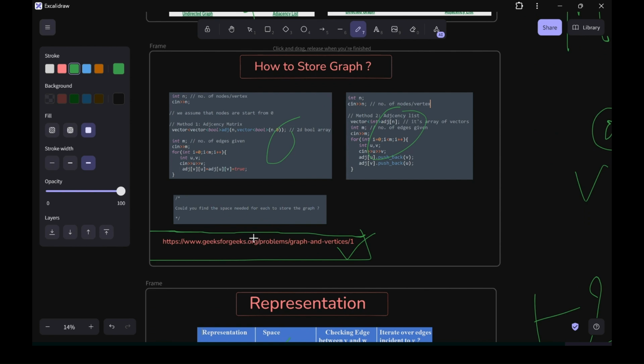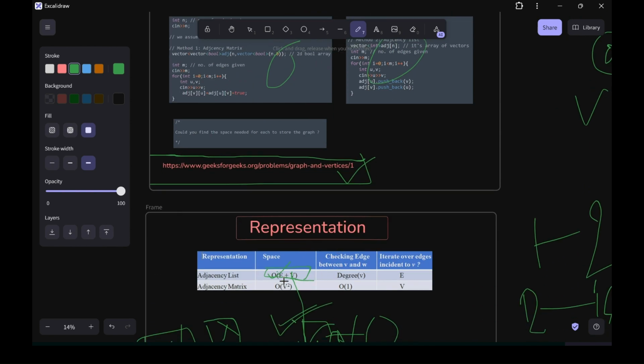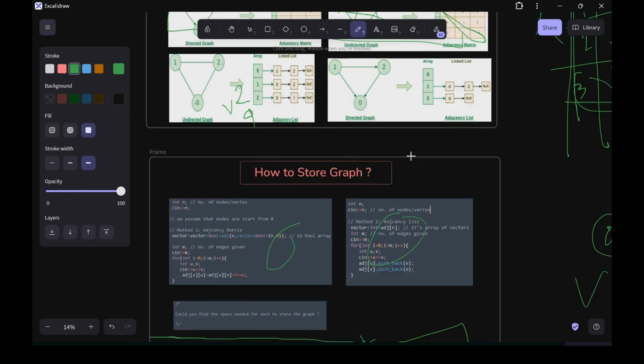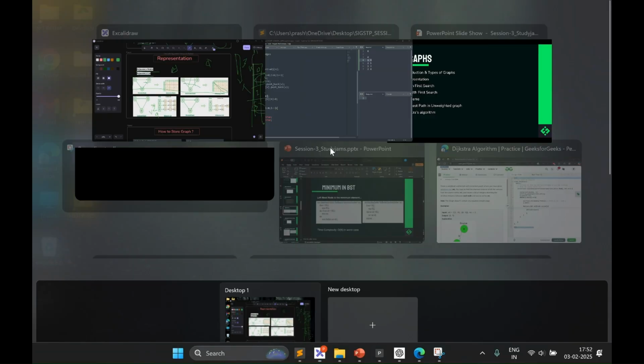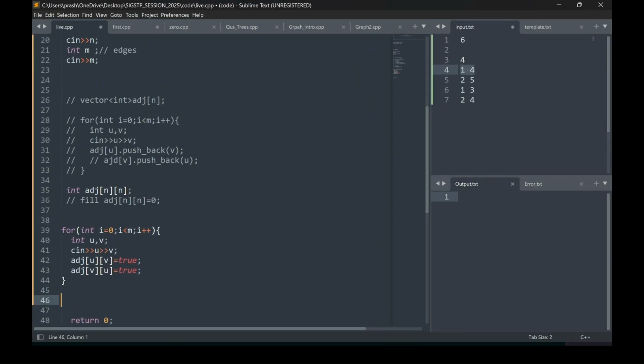Next, checking for an edge between V and W. If you are given a matrix and asked to tell whether there is a connection between 0 and 2 or not, in how much time could you tell? In a matrix, you could tell in big O of 1, because you can directly go to the second row and check adj[1][2], or adj[2][1] too if it is an undirected graph. But if it is directed, then adj[1][2] being true is enough.